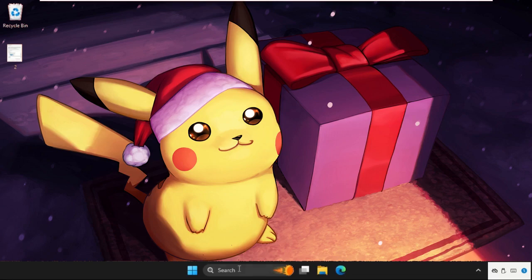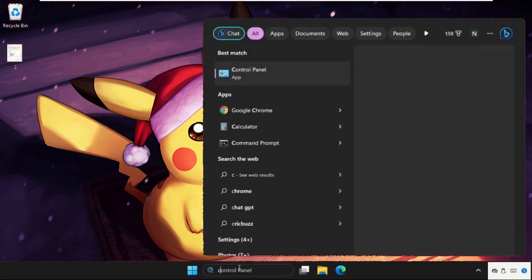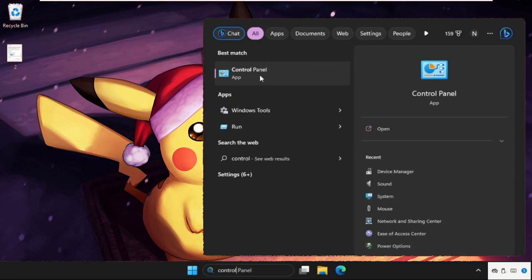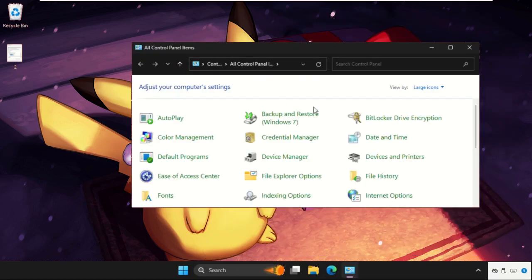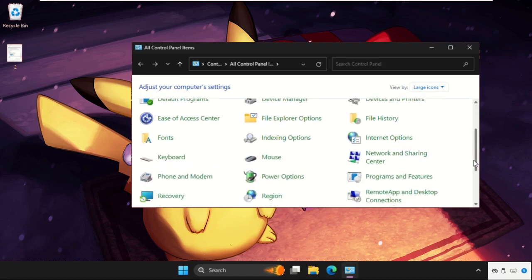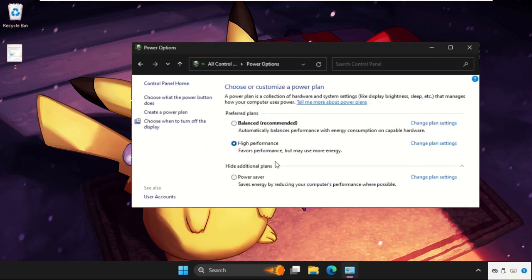In the first step, go to search bar and type control panel. Then click here to open it. Once we are here, we need to select view by as large icons. Then just scroll down and click on power options.